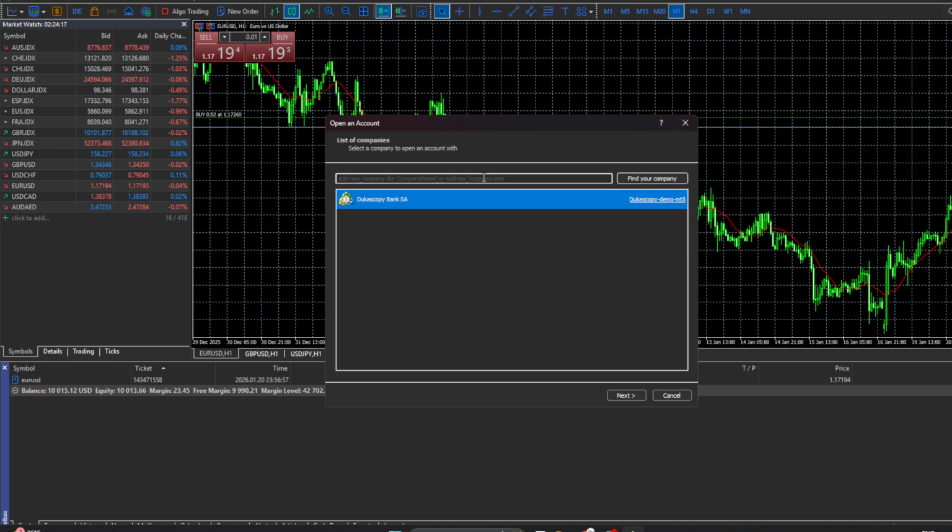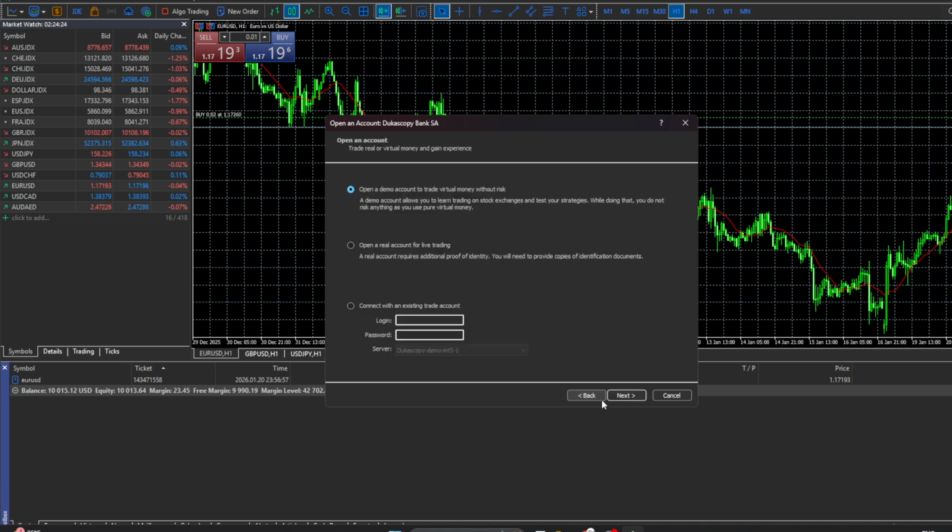In this window, you should see an option that clearly indicates opening a real account, often labeled something like Open Real Account or Real, next to the server name. Make sure you select the real account option, not a demo account, because a demo will only use virtual funds. Once you've found the correct real server or real account option, click on it to continue.